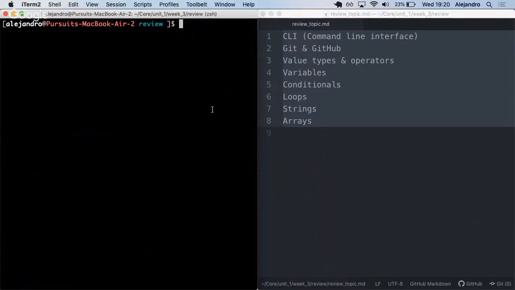Anybody else? Sure. We could erase everything in our laptop, right? If we do rm -rf /. Don't ever run this. This will literally remove everything. Yeah, everything.